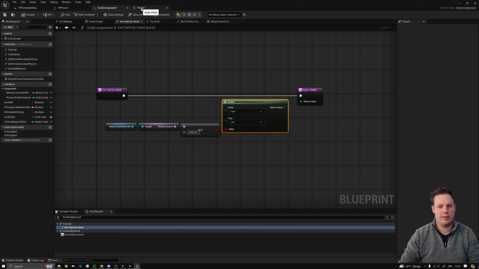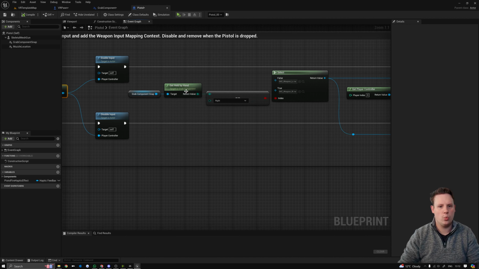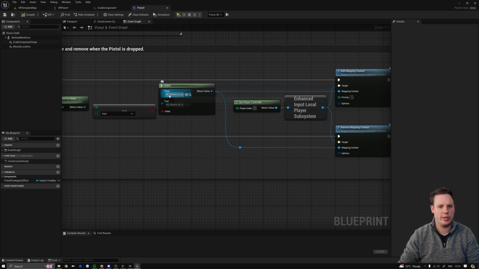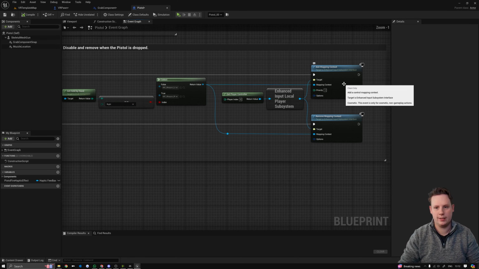We go back to the pistol. We're essentially getting the grab component, we get the held hand function, and once we get that, it runs for us, getting the motion controller returning whether it's the right or left hand. If it is the right or left hand, we select the input mapping context, so basically our inputs for this blueprint that it can use. This is done through the enhanced input system, and then we add that mapping context to our actor, essentially.